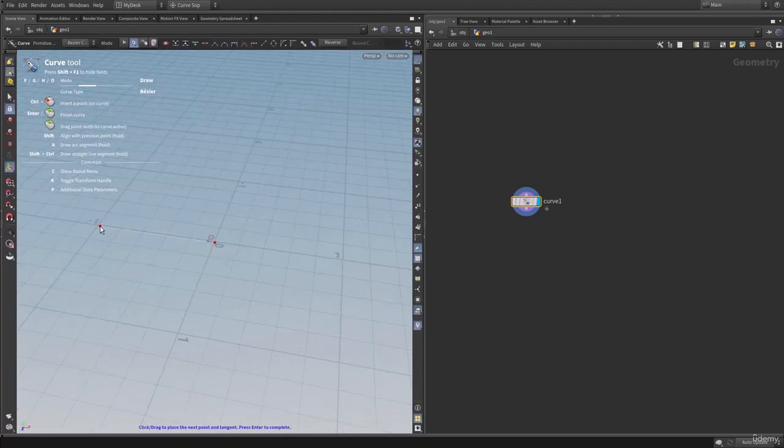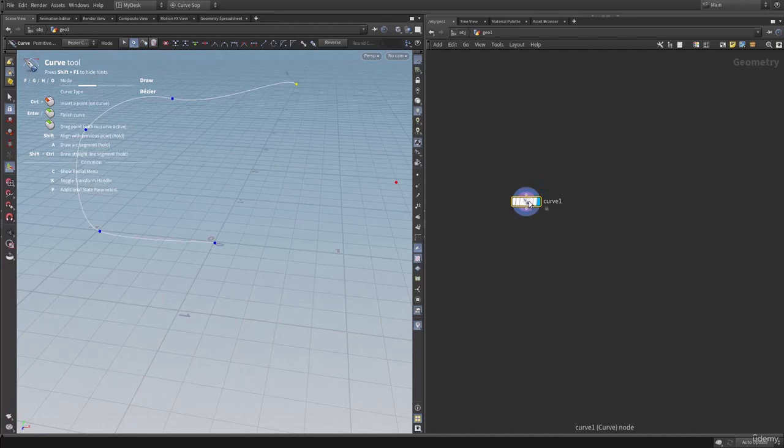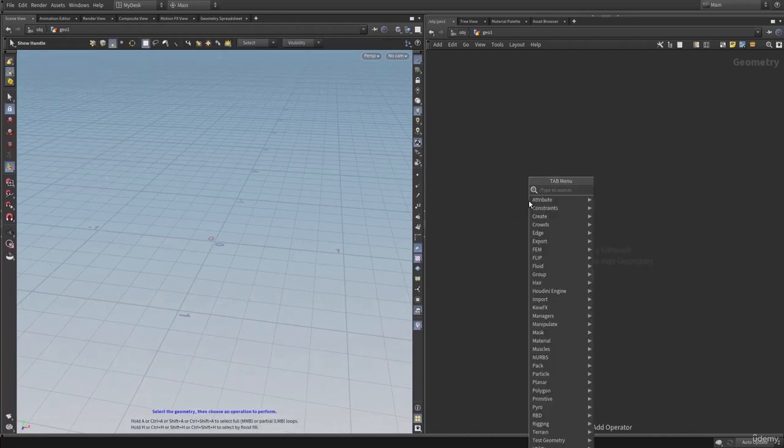You can press and hold the left mouse button to add Bezier handles, and all of the tools shortcuts are listed here at the HUD. Press enter to complete your curve. For this example, I'm not using my own drawn curve, so I'm going to be using the helix SOP instead.